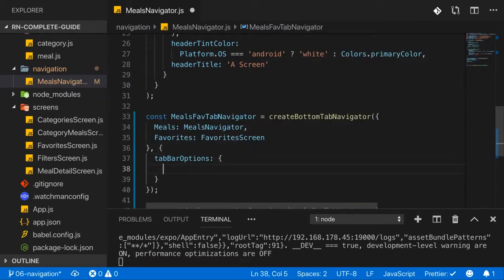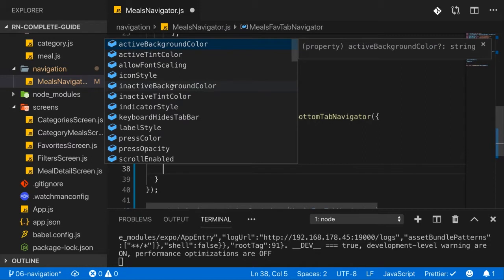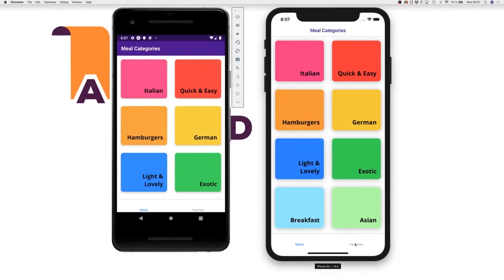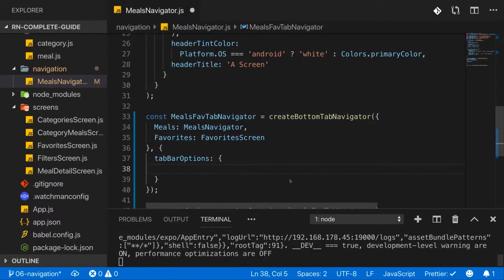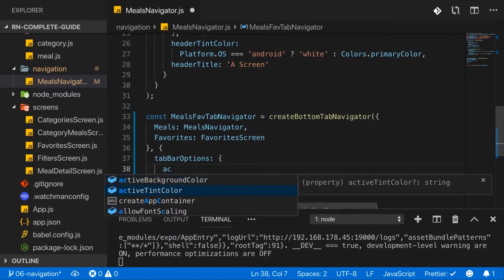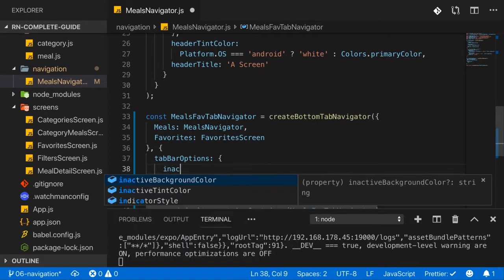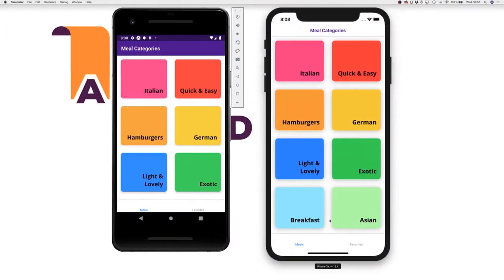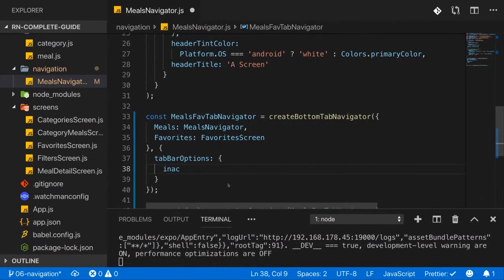One of the more important settings here are the tab bar options. This is another object, and in there you can in detail control how the tab bar appears, how it's styled. You can set up an inactive tint color, which is the color the tab has when it's currently not active. You can set up an active tint color, and that's what we actually need here. You can set up an active background color and an inactive background color as well, of course, to also change the background of the tabs here if you want to. And therefore, you have a lot of possibilities to really fine-tune this to your requirements.